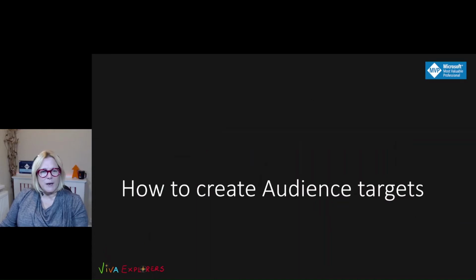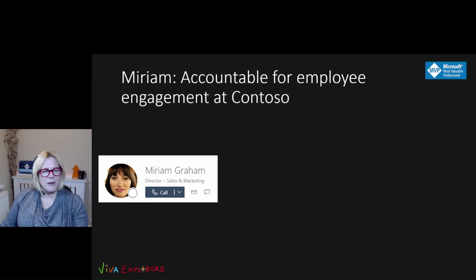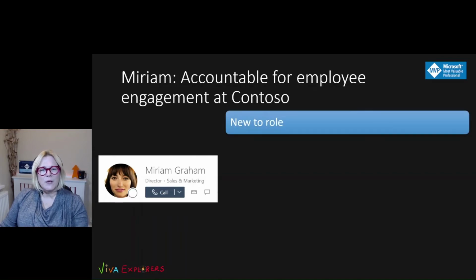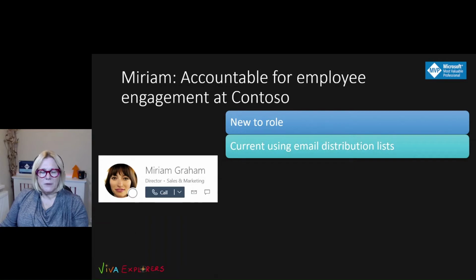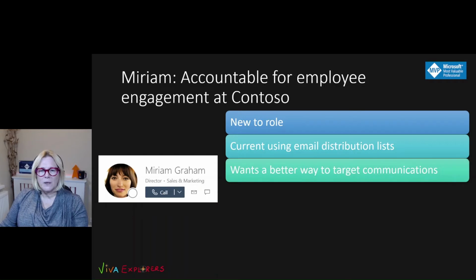So let's go and have a look now at a pragmatic way of how we're actually going to create these audience targetings. So we're going to have a use case and we're going to be looking at Miriam Graham. She's accountable for employee engagement at Contoso. She's new into this role and she wants to improve the maturity of our internal communications process. Currently, they're using email distribution groups. It's kind of a manual, ad hoc process, and it's really overwhelming to try and keep those email distribution lists up to date. So she wants a better way to target communications.